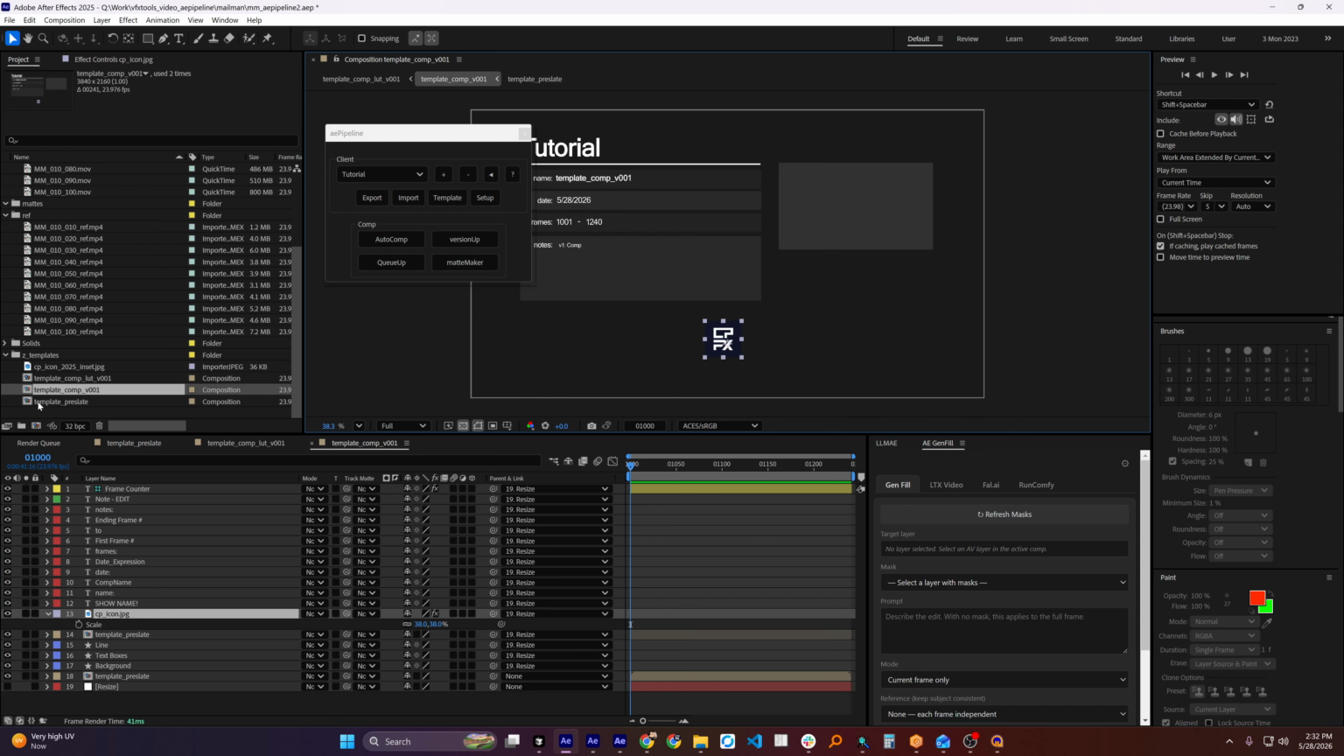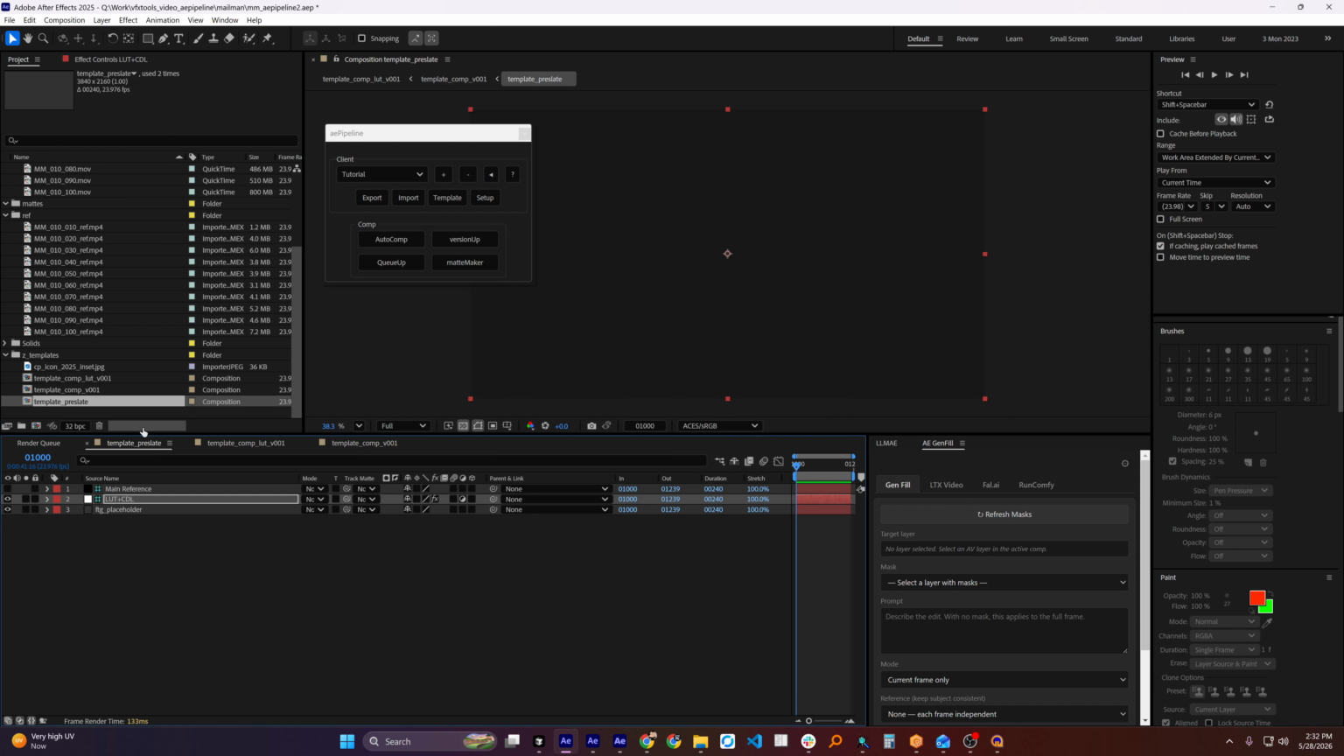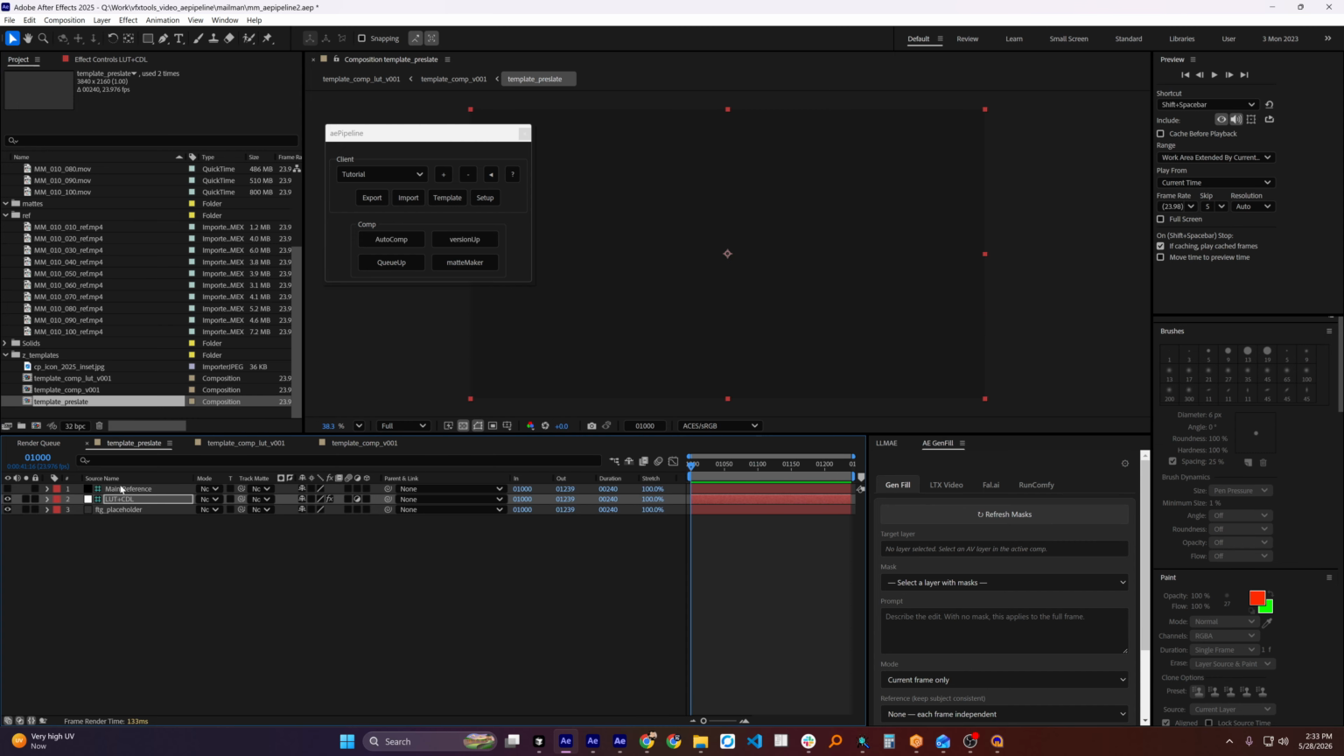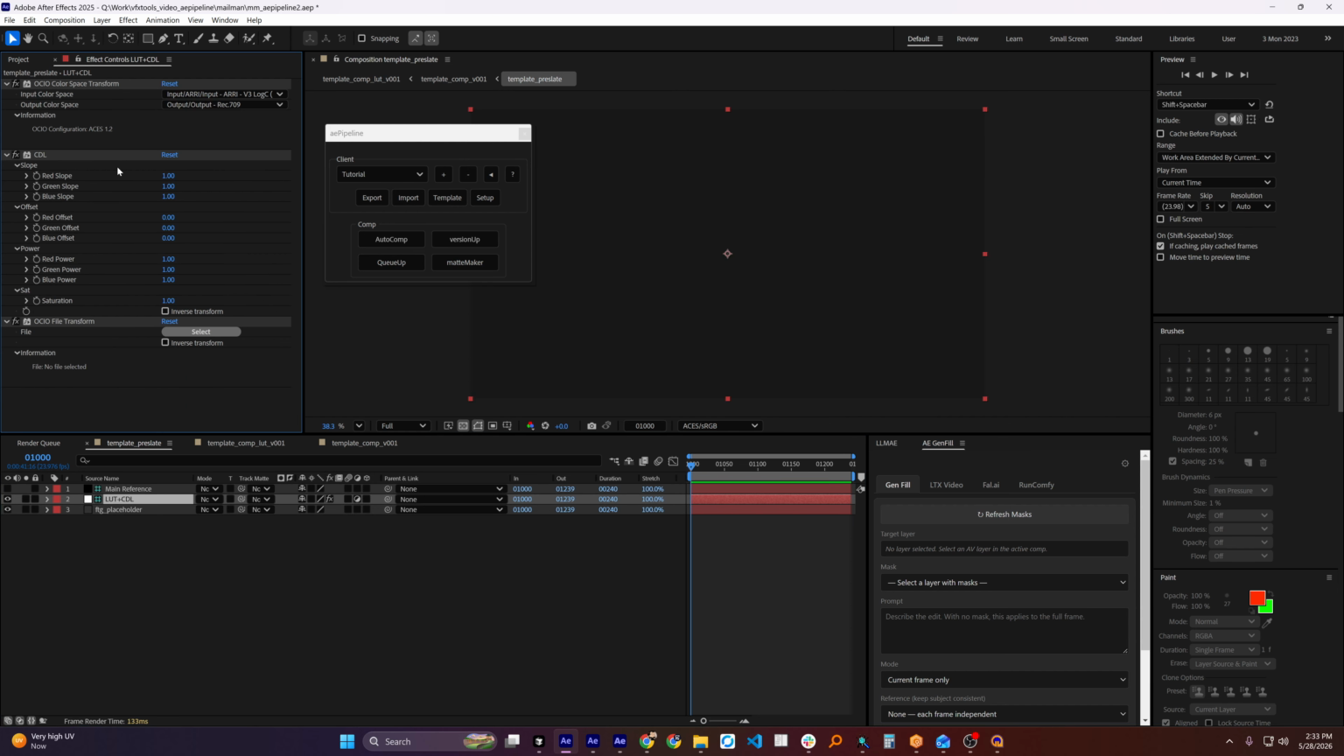It'll end up here. So here are the templates. When you click that template button, it'll make all of these folders, and it'll make these. And so here's your Preslate, and that has your reference, which will get swapped in, your LUT CDL layer, and your footage, which will get swapped in. When you set up a job, you're going to want to come in here and set either your OCIO settings.